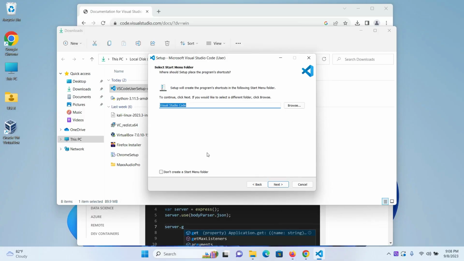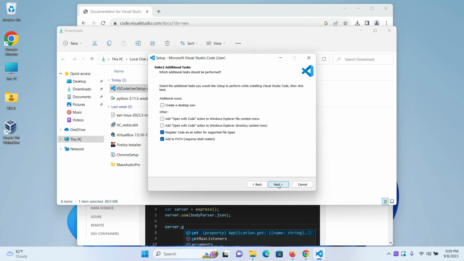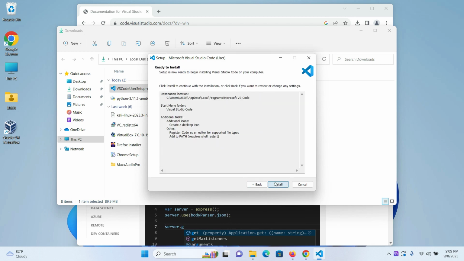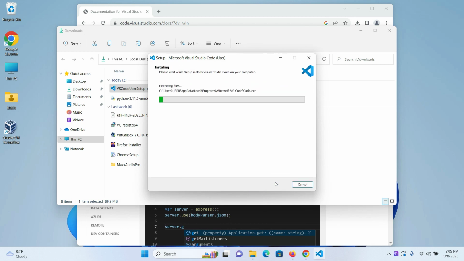Click on next. I also have the option to select the start menu folder and browse to a different location. I'll not do that for now. I'll just keep it as default and click on next. I'll create a desktop icon, that's why I'm checking this box. Keep the others as default and click on next. Click on install and your installation will begin. Wait for the installation to get complete.